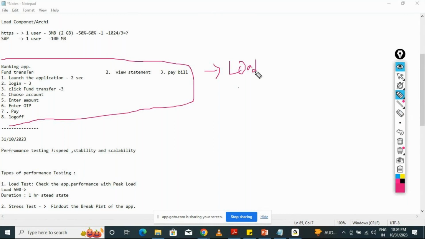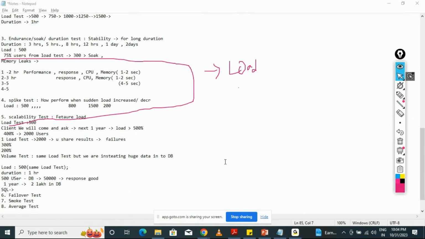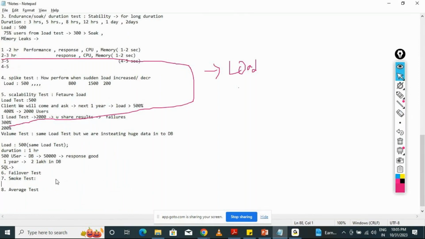Also, you don't know whether all your application servers are up and running, or whether some functionalities are failing. How can you know? You would have to manually check every business flow: whether fund transfer is working fine, view statement is working fine, payables is working fine. Checking every business flow will take time. So before any load test, you should perform one smoke test. The smoke test is just for validation purposes.